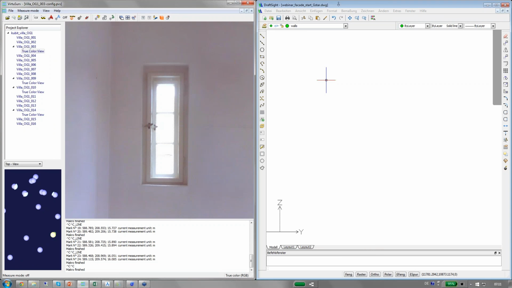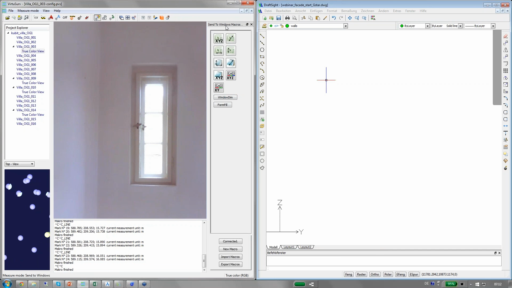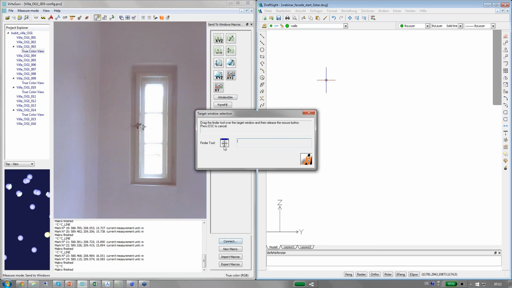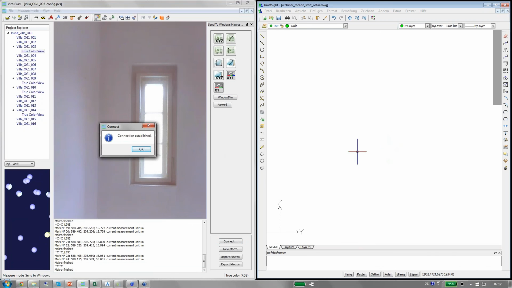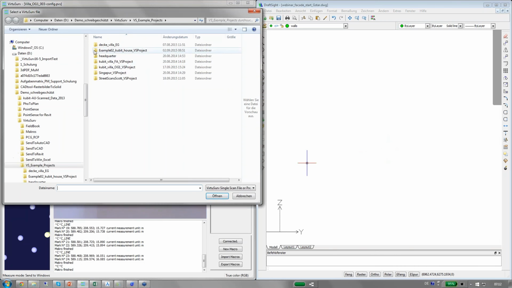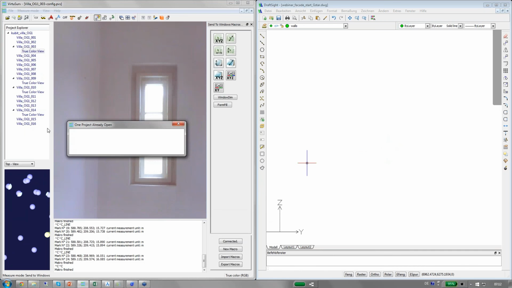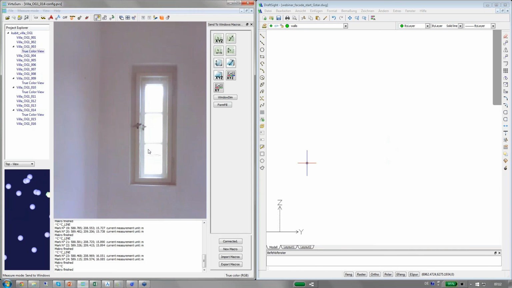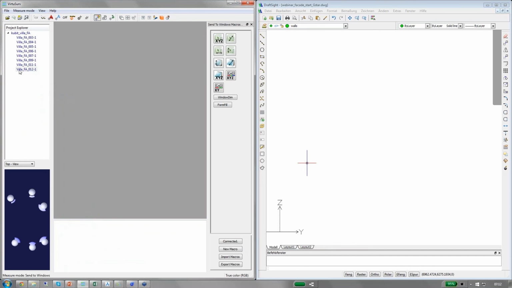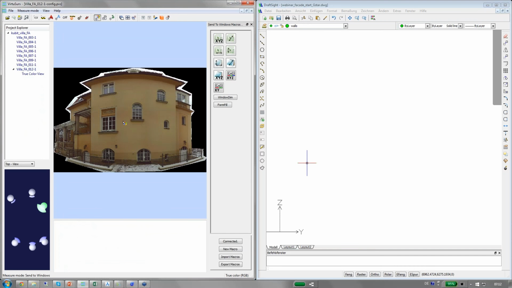In order to send into such a CAD system, we once more run the generic send to Windows link. All I need to do is connect VirtuSurv to my DraftSide. Alright, and I told you I want to digitize a facade, so this is a project with only interior scans. I will just open a facade project here. No, I don't want to save any changes in the VirtuSurv project, and I will just open another scan.